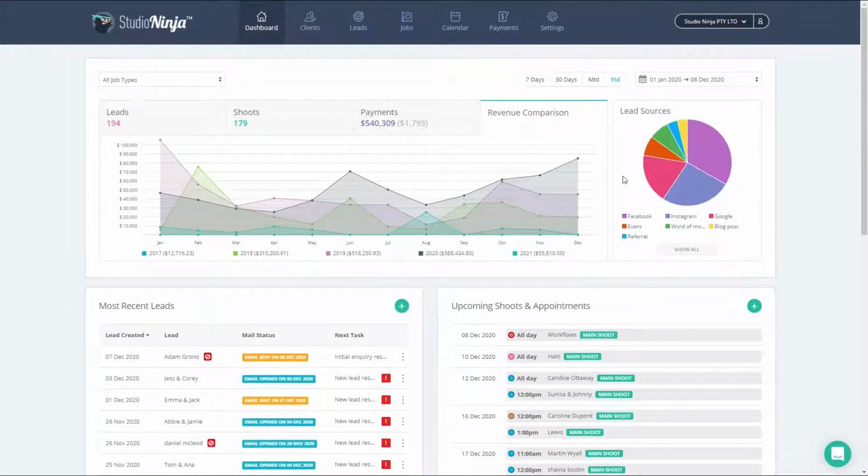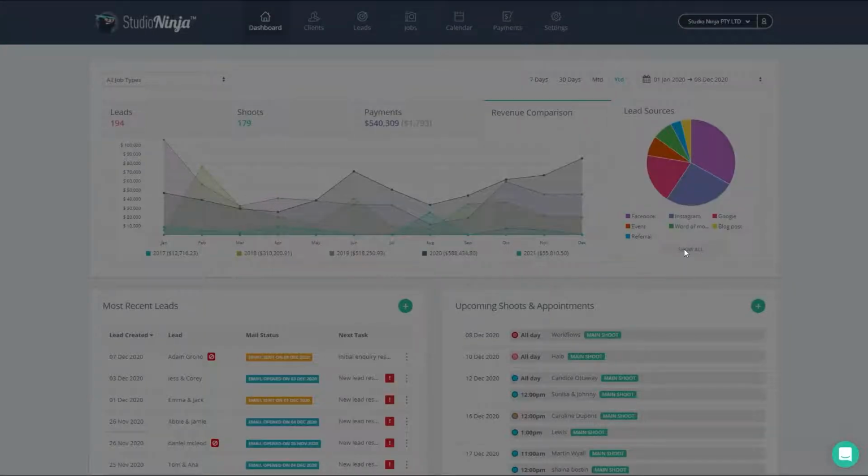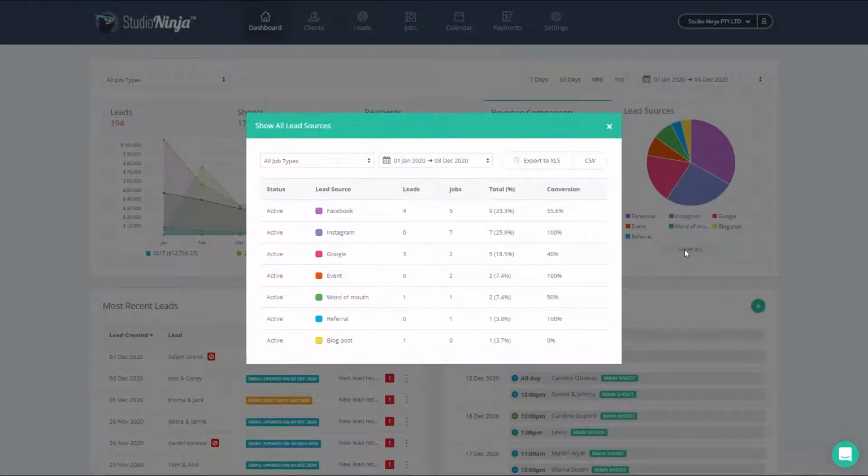This graph displays your top 12 lead sources. If you have created more than 12 lead sources, a new section will appear called the rest, meaning that your 12th, 13th, 14th, and so on lead sources will be pulled together into that category. We also have a section called Show All. By clicking this button, a lightbox will appear displaying all the lead sources that you have in the system, plus some additional information and functionality.